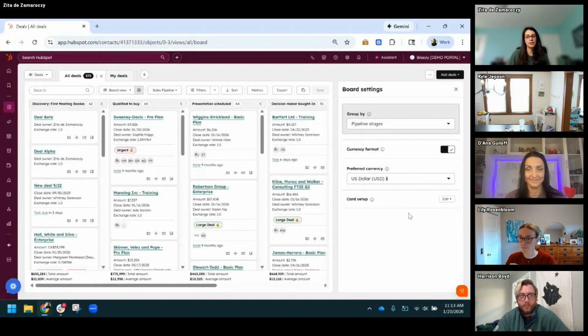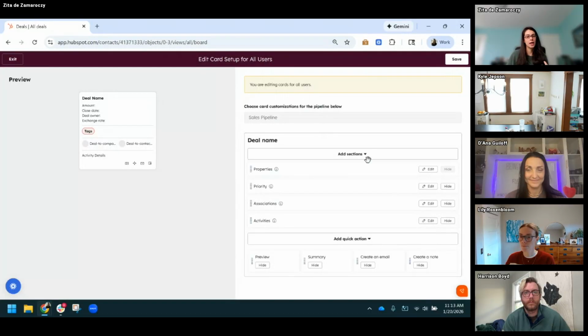And there are a couple different settings. Down here under card setup, there's this kind of new experience where it says "for myself" or "for everyone." So if you are an admin or owner of a board view, you can click on "for everyone" and customize your cards and board view such that the changes you make will apply to everyone who's looking at that view.